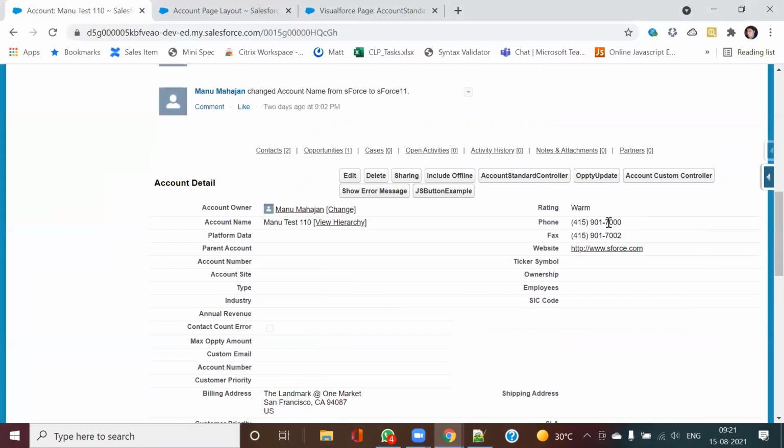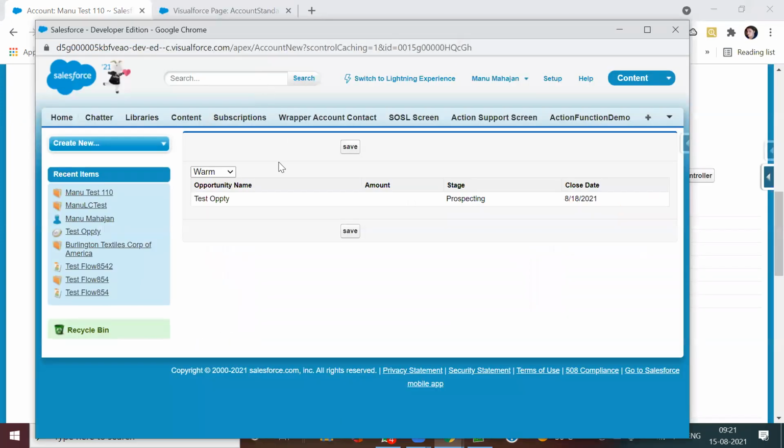Okay. Now we will go into our second button. I will close this one. This is my standard controller extension, opportunity update, that now I'm going to talk about. Once I click on this button, what will happen? Yeah. It is displaying me account detail.